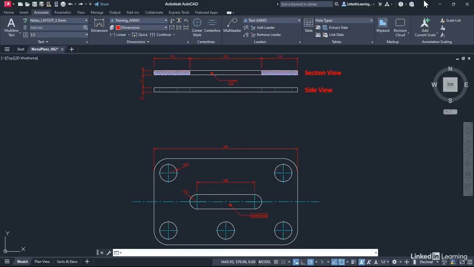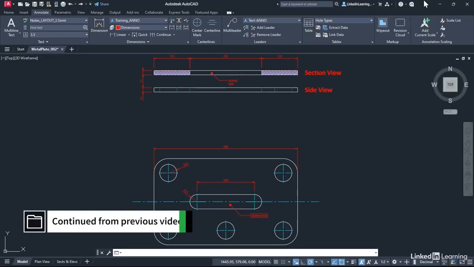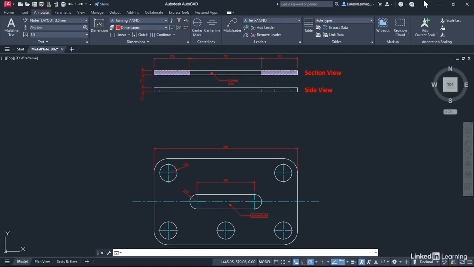We're staying in our metal plate underscore 002.dwg file. And we're going to create a simple table utilizing our hole types table style that we created in the previous video. So staying in the annotate tab on the ribbon, hole types is here. There's our hole types there.